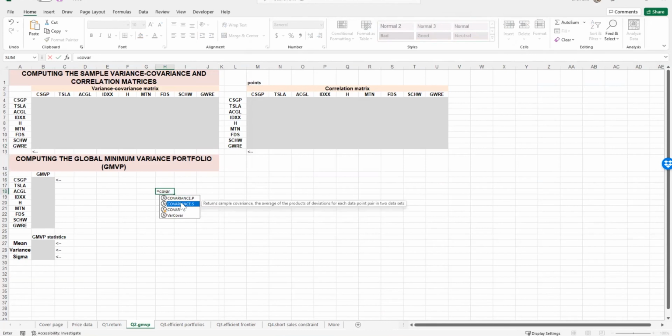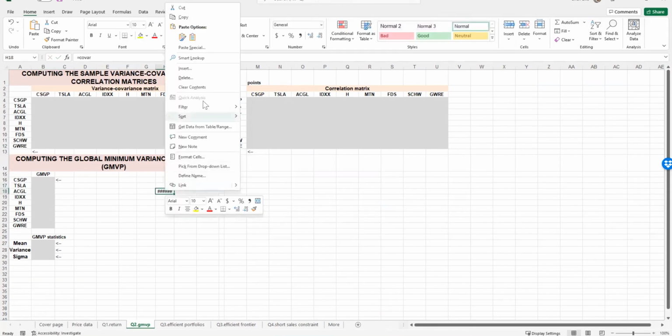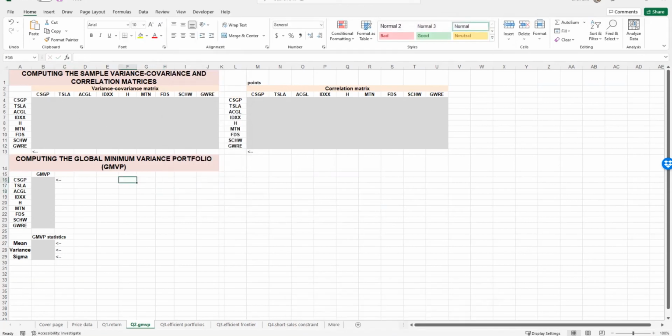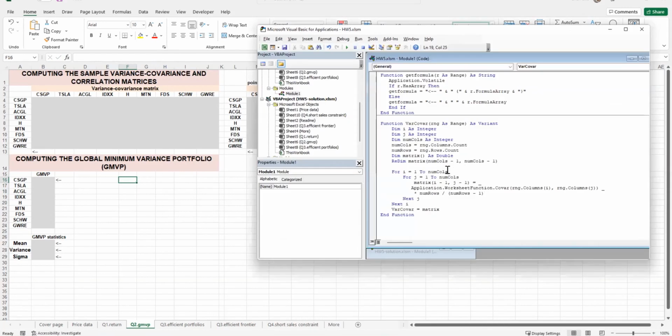Okay, you can change it to Covariance.S, it doesn't really matter. It will produce the same result. So we can just go ahead and start using the code. What should be input in the code is a range. So the range is basically the returns. So we need the returns of all these 9 different stocks.